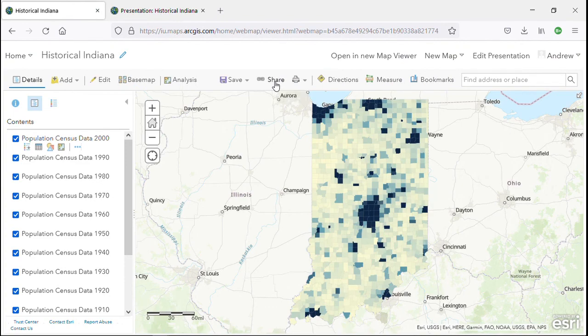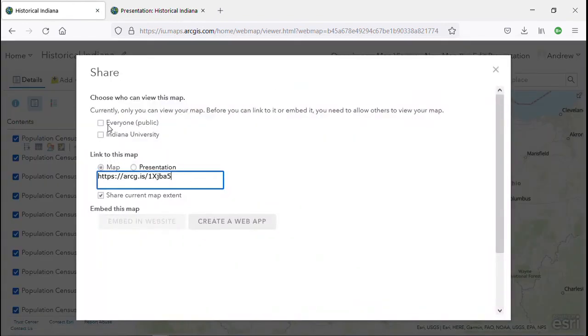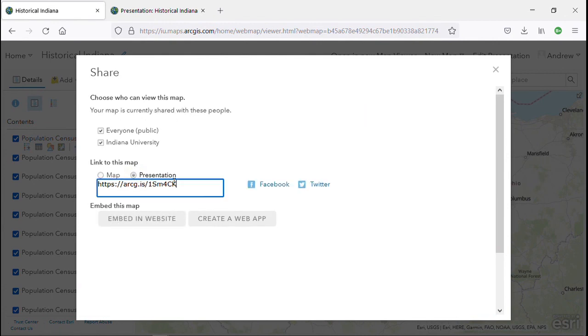Go to share. This time, click both boxes, and now presentation. Make sure the presentation is selected. Then you're going to copy that, and that's all you do. Paste that, and that's activity 4, option 1.